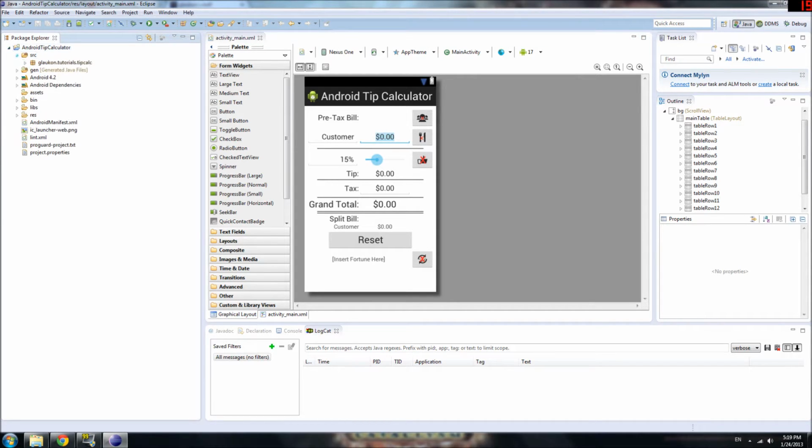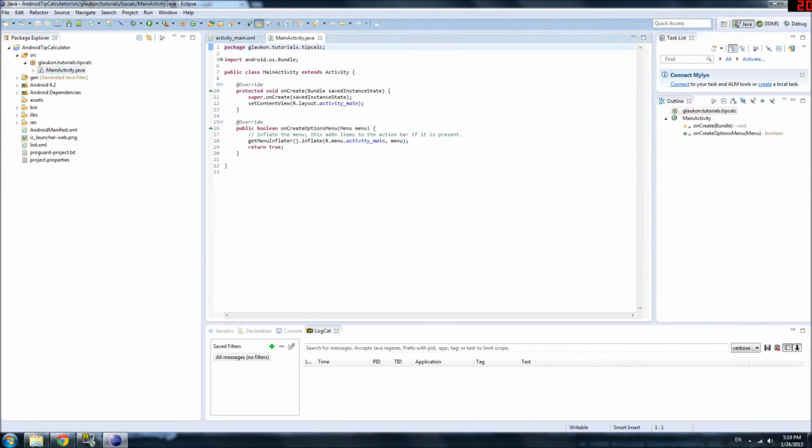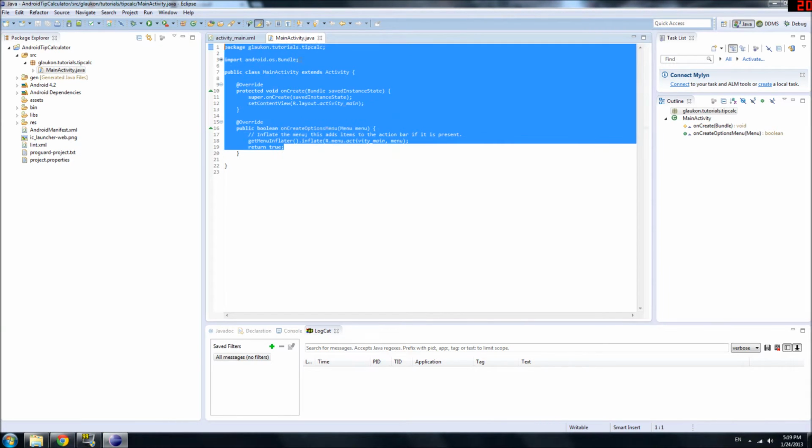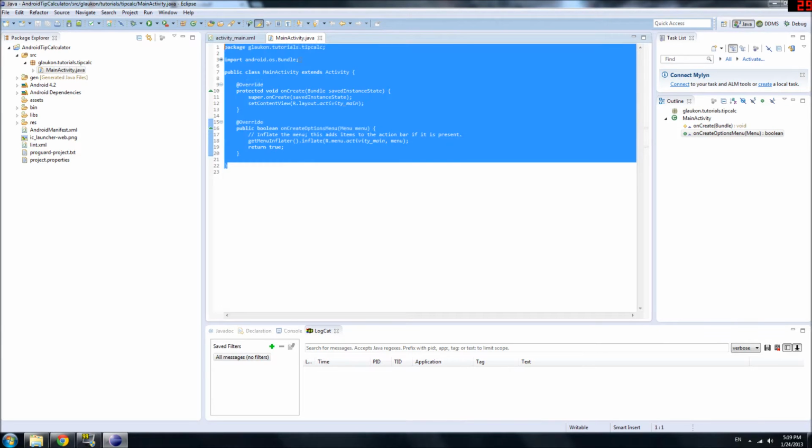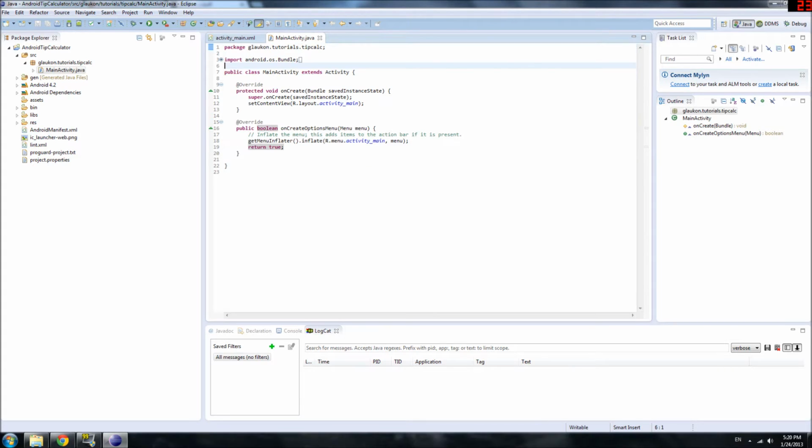So open up your project, go to the source folder, go to the package you defined, and open main activity, if that's what you called it. And since I'm assuming that you have no Java or programming knowledge at all, I'm just going to go ahead and describe everything that was automatically created for us by Eclipse. This is the code that Eclipse basically always makes for us when we create a project.